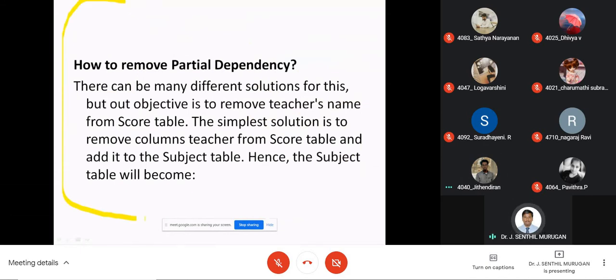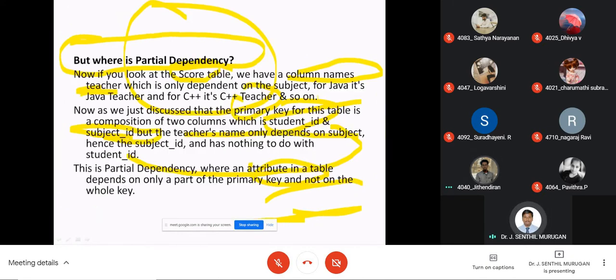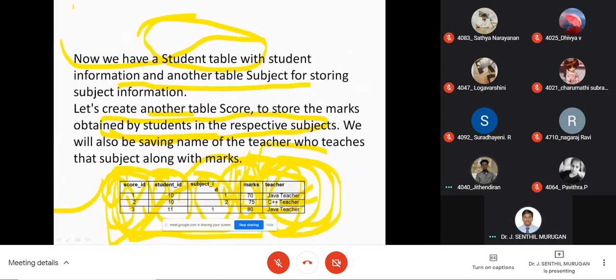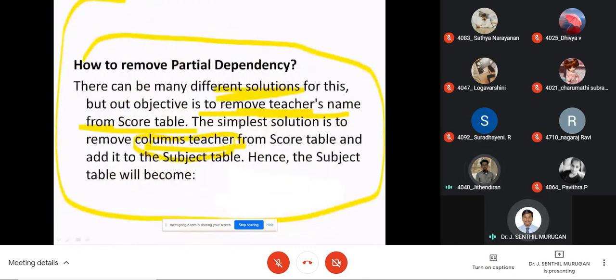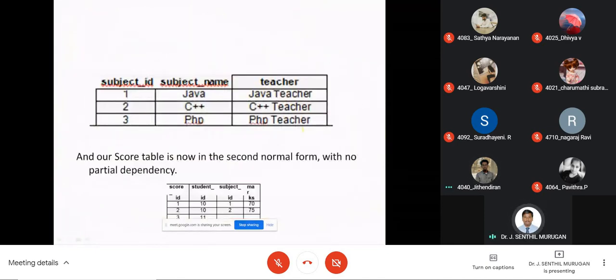So how do we remove the partial dependency? How do we remove the teacher name from that score table? The simple solution is removing the column teacher. If you remove this column, the teacher data will be gone, so the partial dependency will be removed. Hence, there will be no partial dependencies in the table.